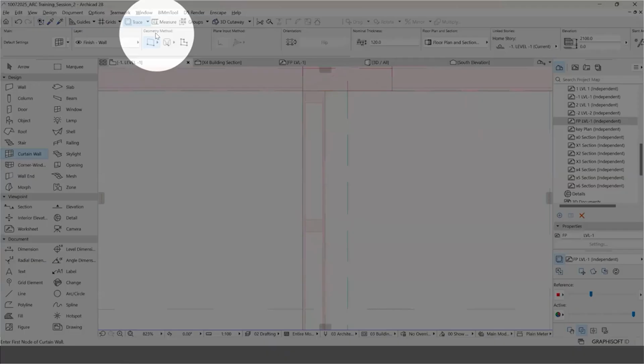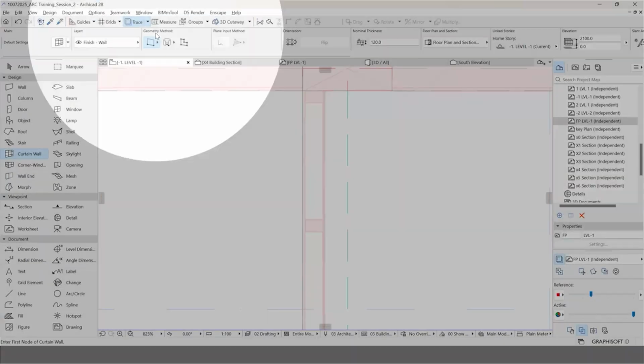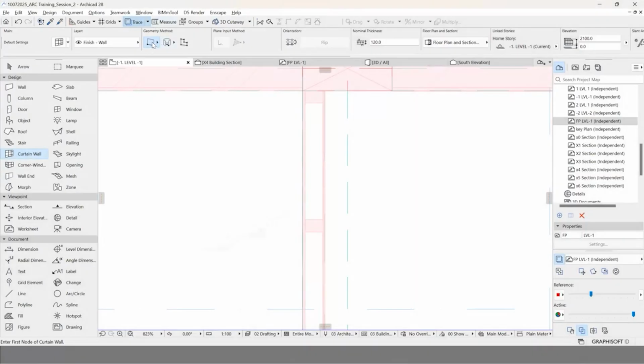So you can see the same terminologies are replicated in tools here as well. That is the geometry method, where I have single segment and chain method, circular, and many other types. We will go to the last one in today's session itself. So I'll go for this single method.